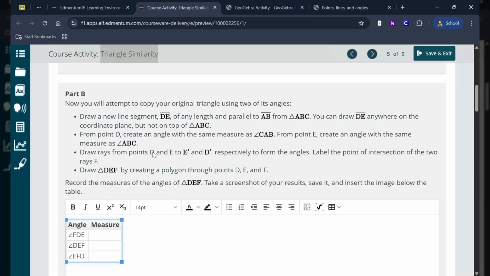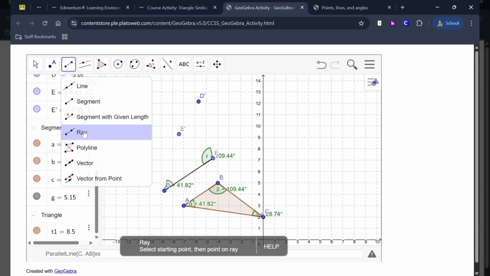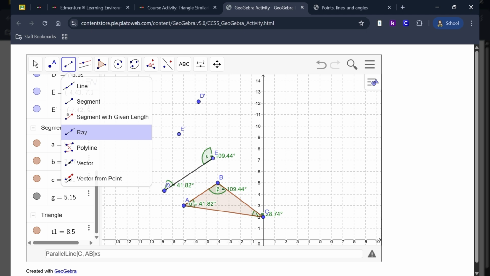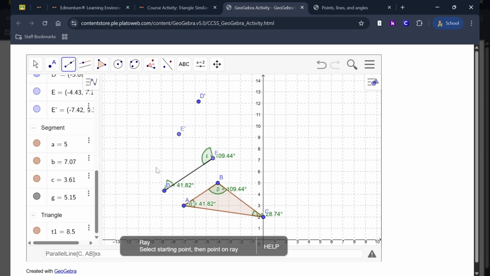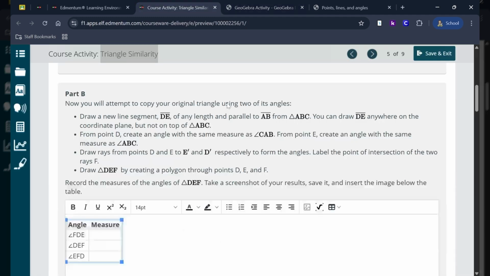Draw rays from point D and E to E prime and D prime, right? That little apostrophe symbol is prime. And so we're going to start with this one, D, and then we're going to make that connect to E prime. So D, let's go to this right here because we want rays, right? And so a ray has a point on one side and then like an open-ended line on the other side. And so we'll click this right here and go from D to E prime, right?